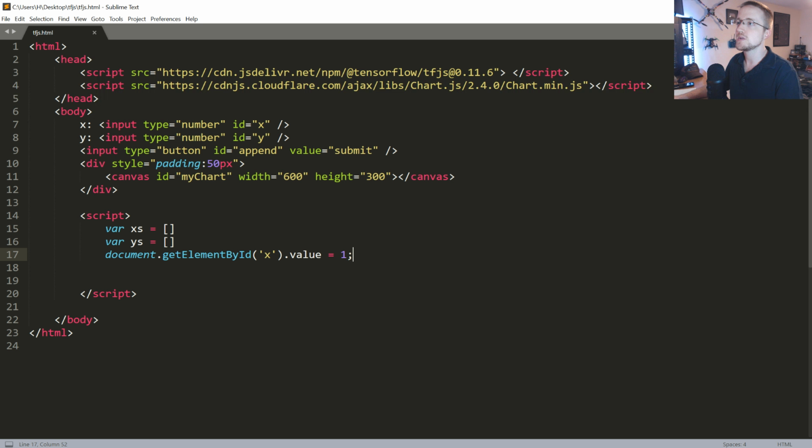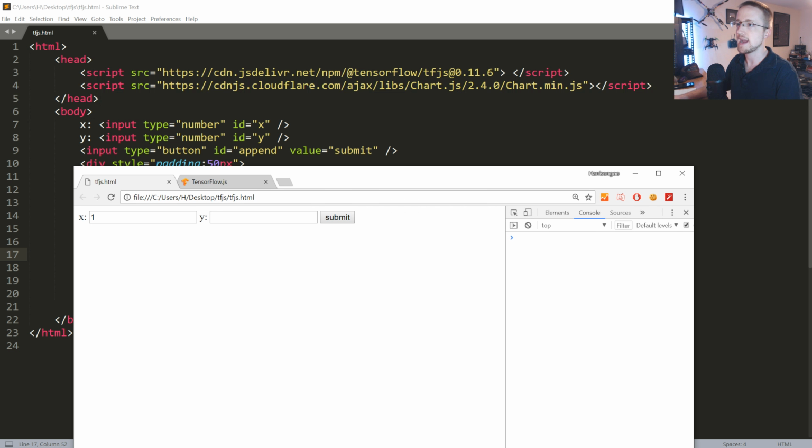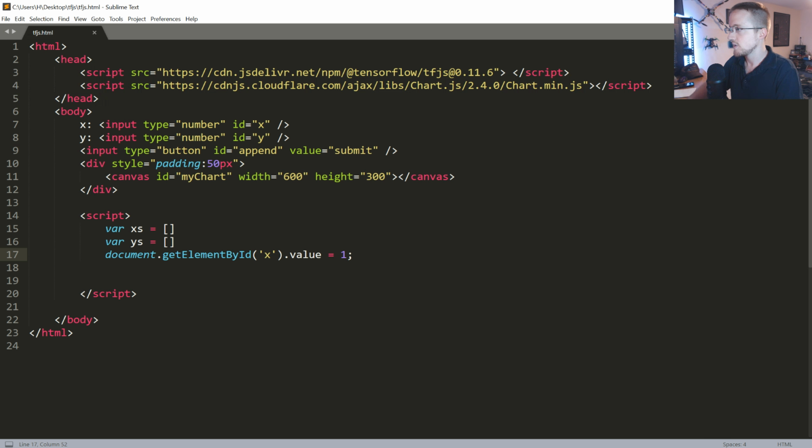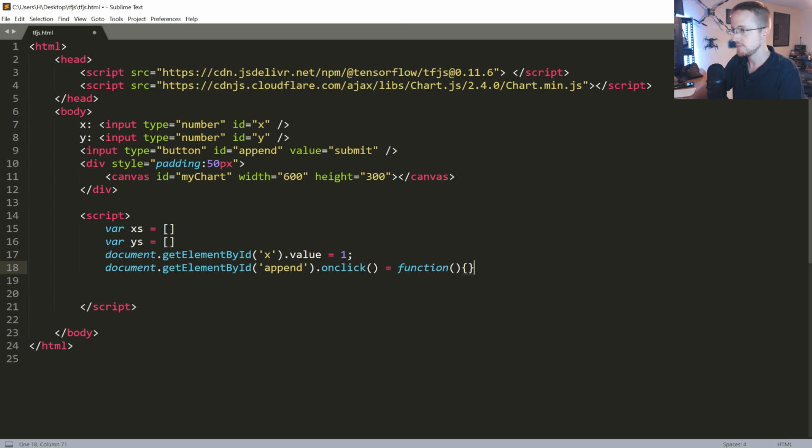Now we want to handle for when, after that's set to 1, they set y and then hit the submit button. Right now the submit button does nothing. So what do we need to do? Well, we need to handle for that. So we're going to say document.getElementById. What's the ID? Well, append. So when someone hits that thing with append, what do we want to do? Well, on click of the append, we want to run a function.